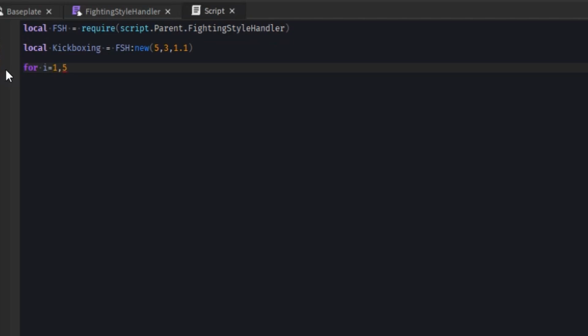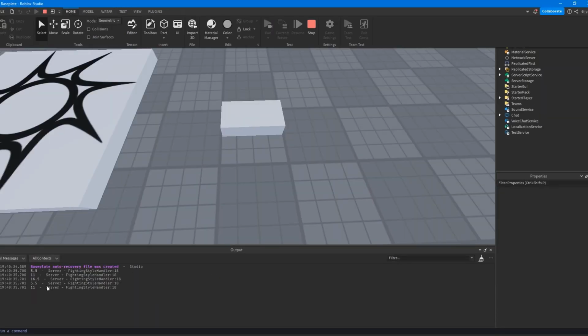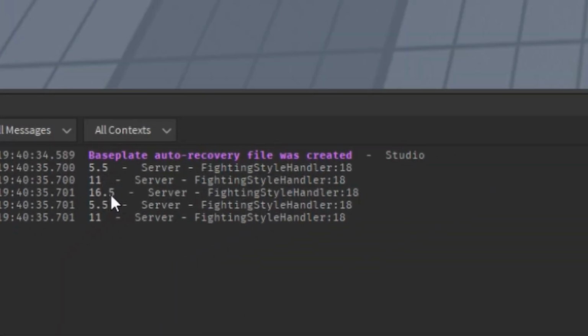Maybe we'll do 5 kickboxing attacks, and we'll call the attack 5 times, and we'll see what it prints out. So you'll see we get 5.5, 11, 16.5, and then once it reaches it, that's its final attack right there. It goes back to 5.5 and then 11 for the second attack, right?